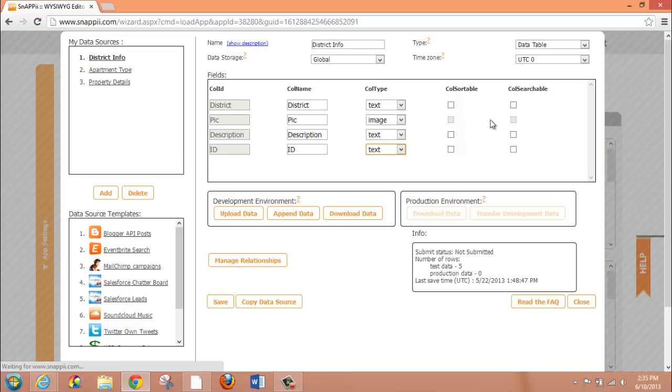You also have the option to make any of your fields, with the exception of an image, searchable or sortable, again, depending on how you would like to present that information to your users. You want to be sure to give your spreadsheet a name. And over here under type, you can see data table or web service. By default, it will always show as data table, and you will always want to leave it as data table, unless you are creating a data connector, as we have done down here, in which case you would then select web service.